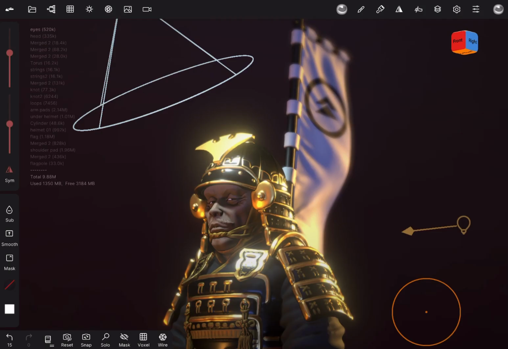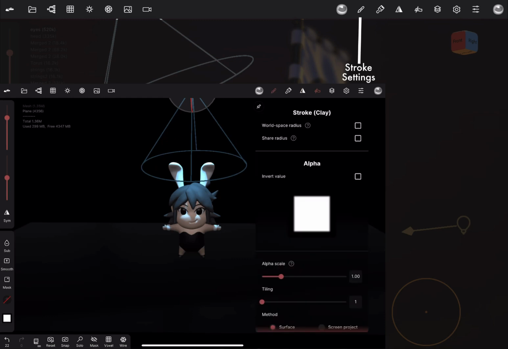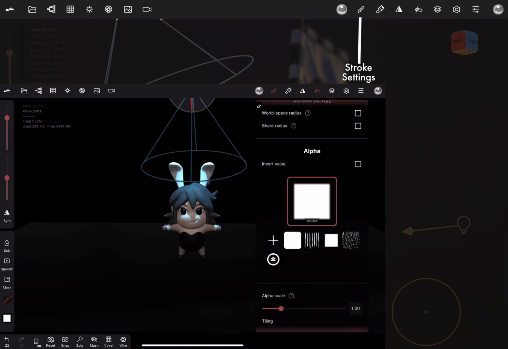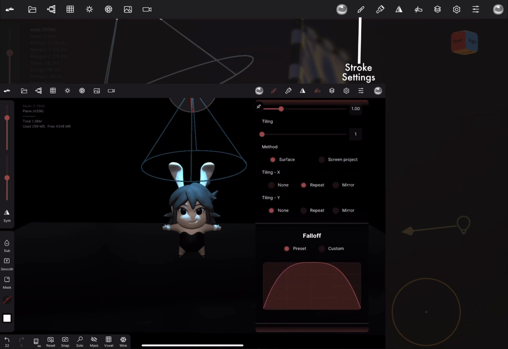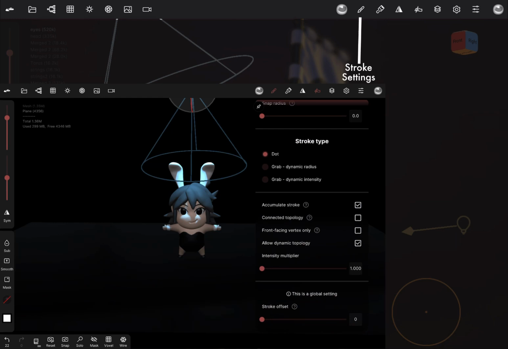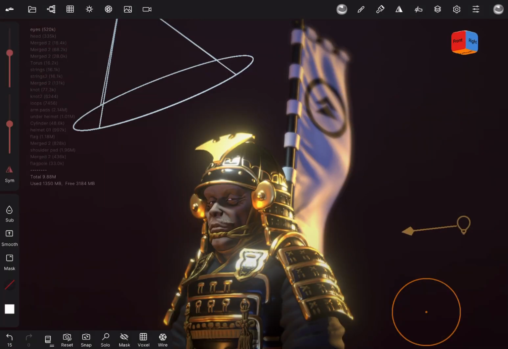So after that, we have the stroke menu. This is where you kind of get into it a little bit more and adjust things like adding alphas, which the alpha shortcut also works for, but you can also have adjustments to stroke type, your falloff, and many other stroke adjustments.